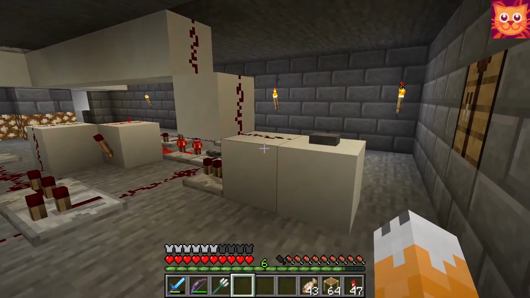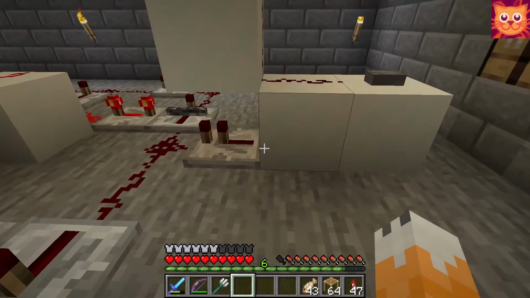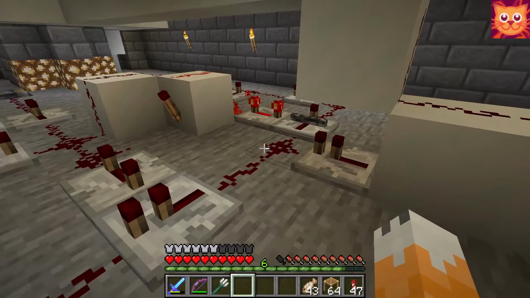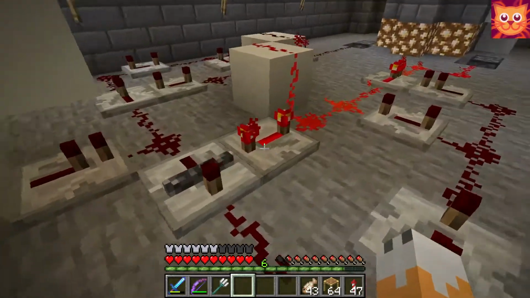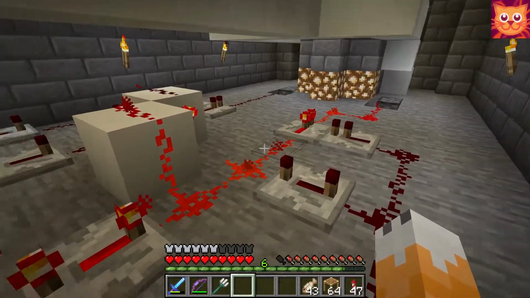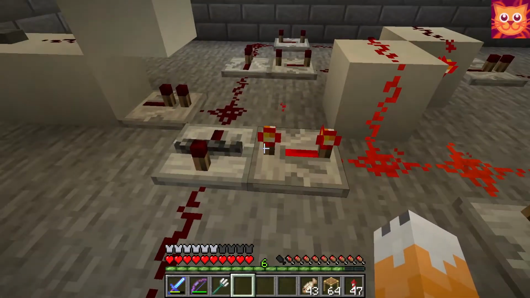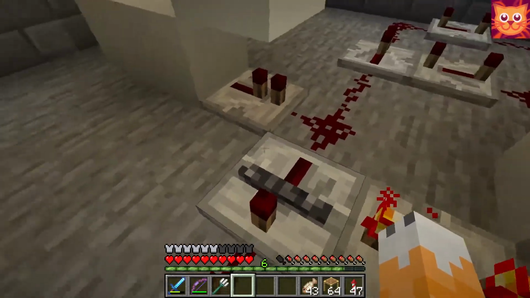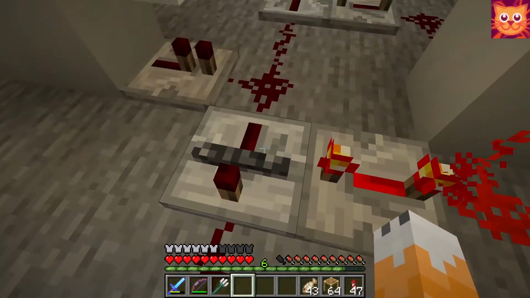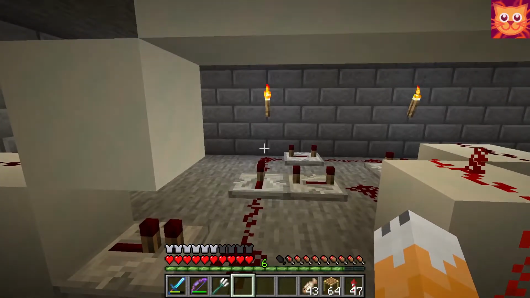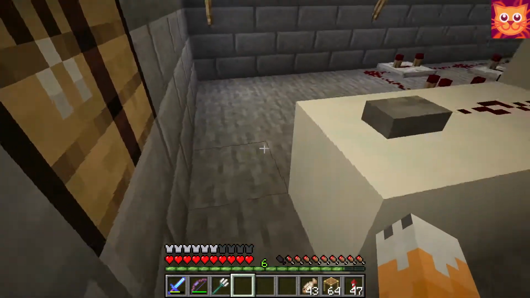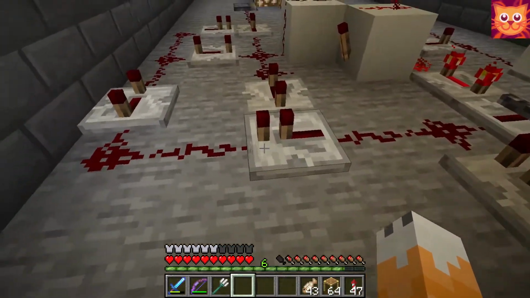When pressing the button, this trail of redstone gets activated. Because this side of the circuit is already activated, I don't want the current to travel into it again. Therefore, it is blocked by this piston. Instead, the current goes into the other circuit that is not currently powered.